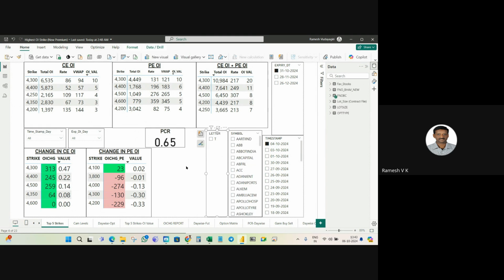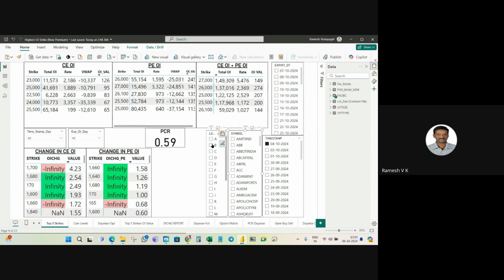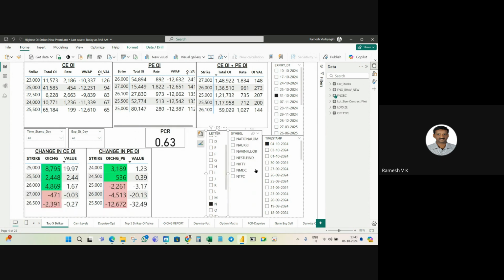Where the lot size has not changed, no problem. Clear all this with the eraser button. Now click Nifty, select the expiry, say 31st October. Here you can see VWAP is going all minus because of the lot size problem. That's the only thing I'm trying to fix. Only this problem will come because of the lot size issue. Sanjay, this is what you are facing, correct?